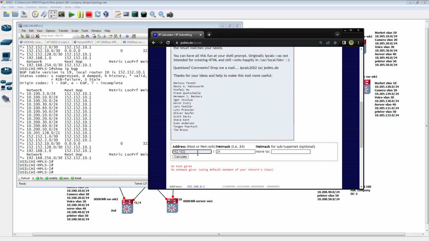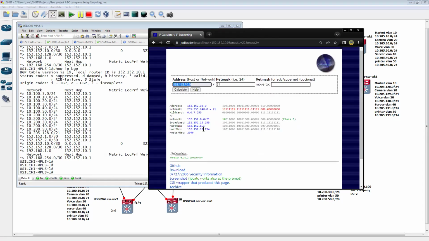Okay, so this is 152.152.10.0. If I want to summarize the five networks in here, we should use the /21. That's the same thing again. So we need to change it in here. We need to go back again.